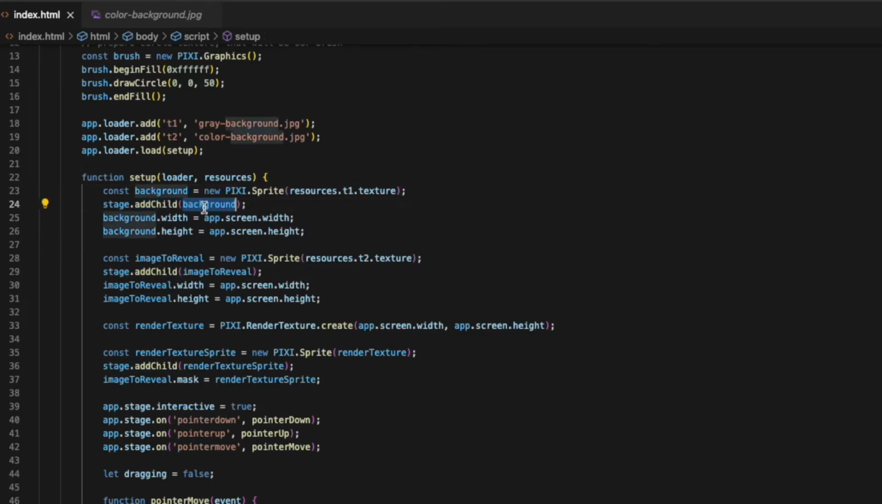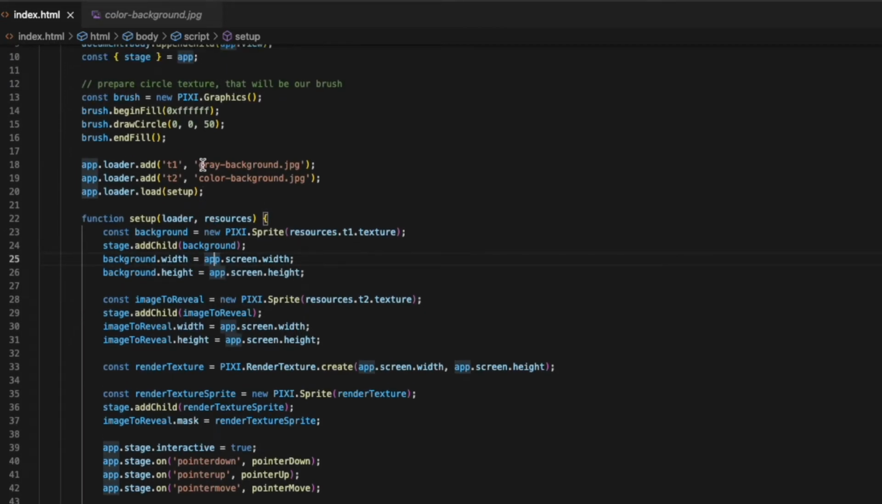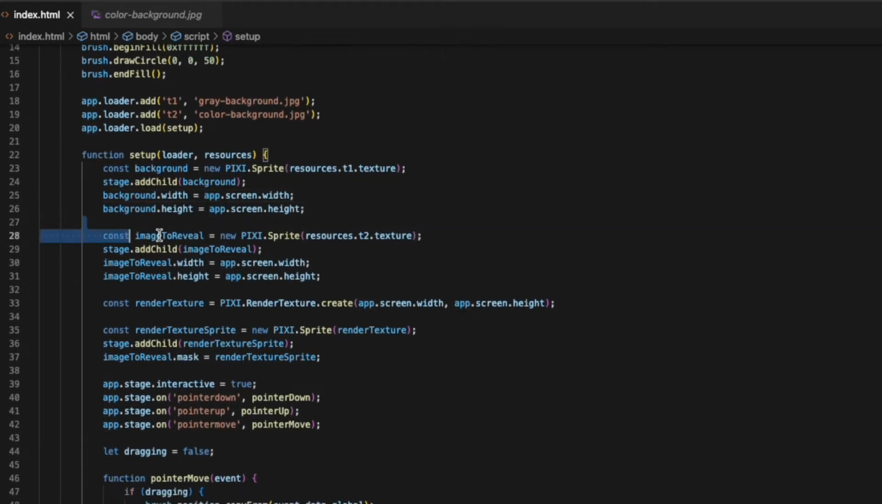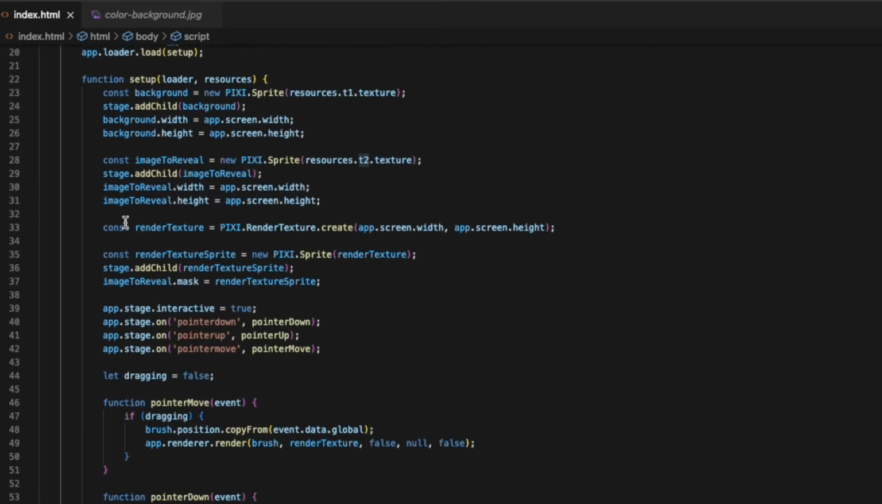We're adding it to our stage, and then we're setting the width and height to the app.screenWidth and app.screenHeight. And this other chunk that creates the constant image to reveal references the color background and our second texture. Next, we're creating a render texture, which is a special texture that allows any Pixi display object to be rendered to it.